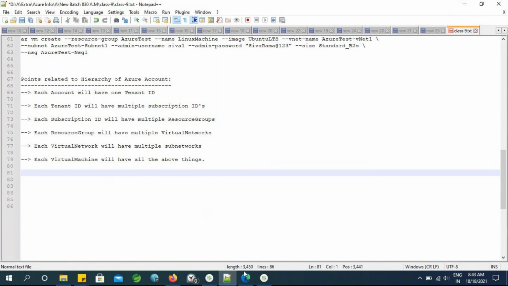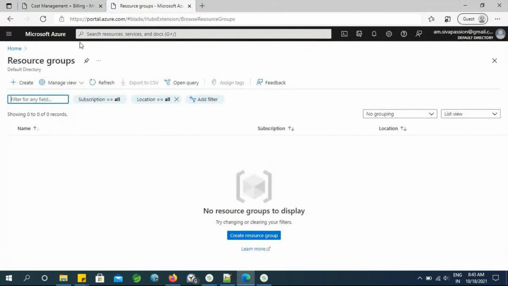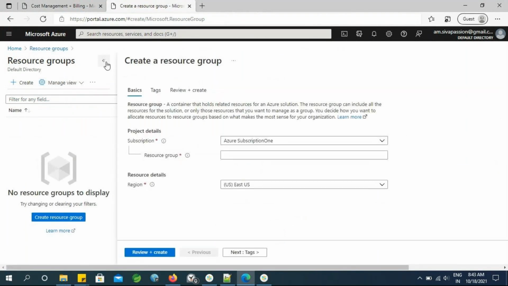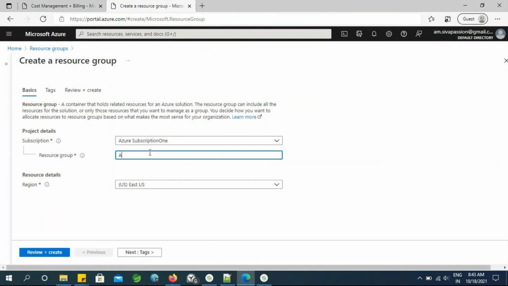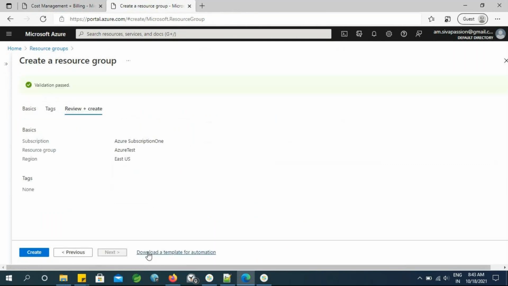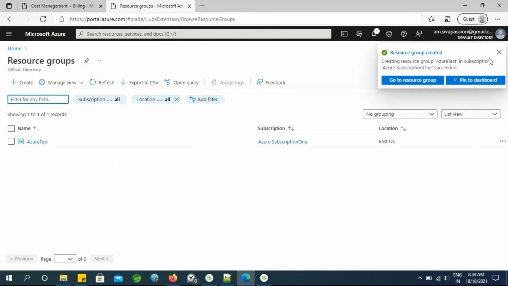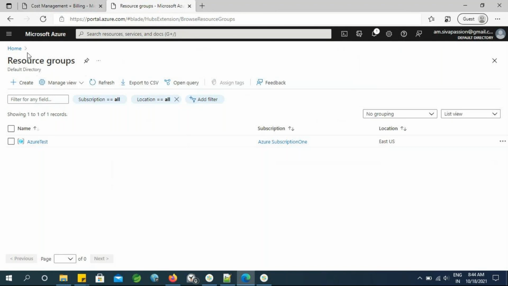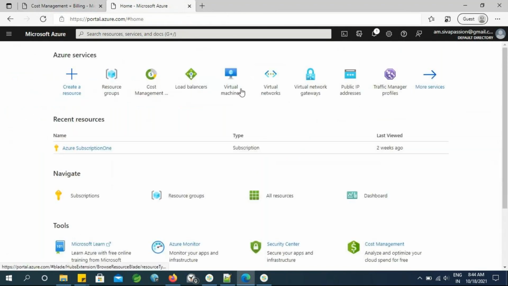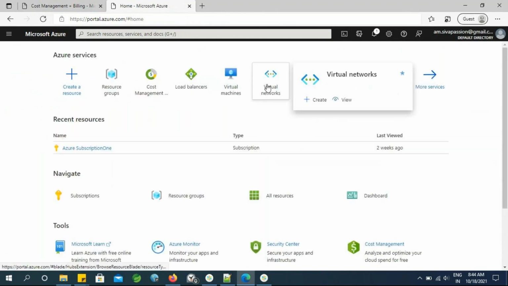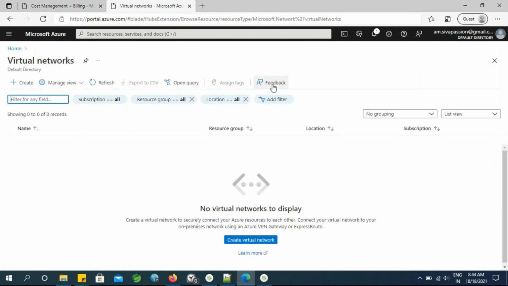So here we are going to provide one node point, so then we can continue the remaining things. So let me create one resource group basically. Maybe some Azure test, make sure you can create, finally click on create. Then I'm trying to create some virtual networks.